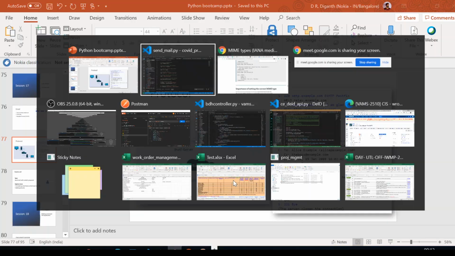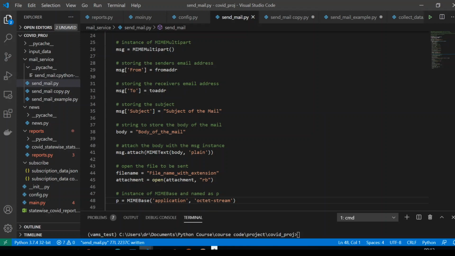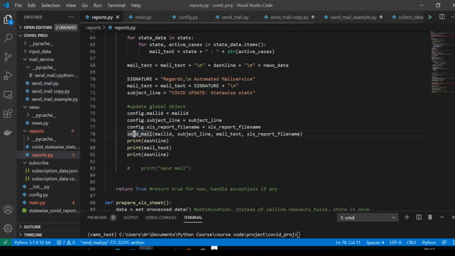So that is how we need to build anything that we want to build: transform your thoughts into a program. Okay, so we need to know that. Now let us get back to the reports part, where we are sending a mail.